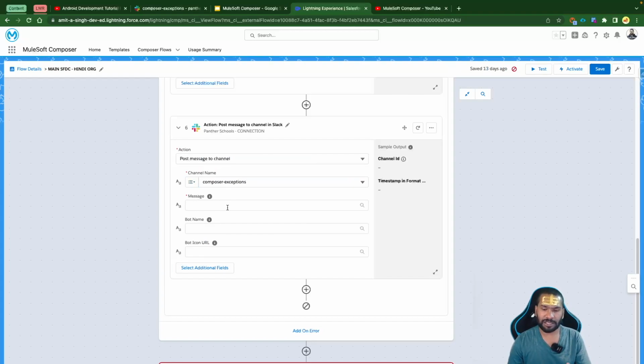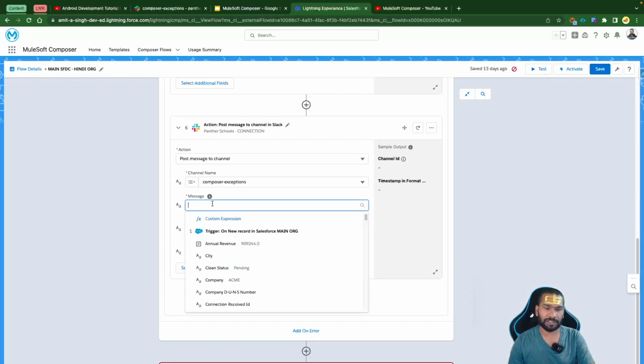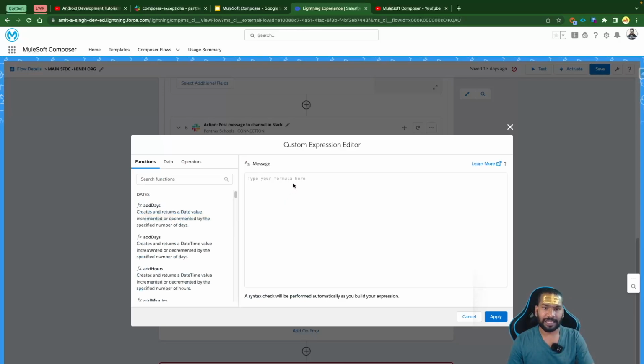What is the message? That is going to be the error type as well as the description. So we will click on this text box and select custom expression, and here we are going to type our message. We are going to prepare our message where we will say there was an error while sending the lead. Then we are going to put the lead name, then the error type, and then the description.